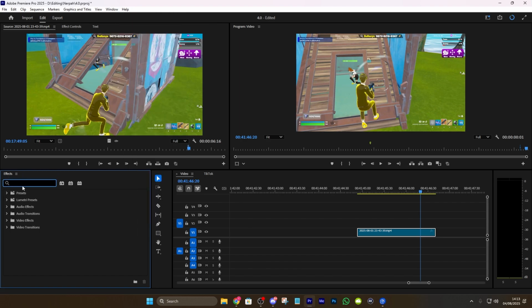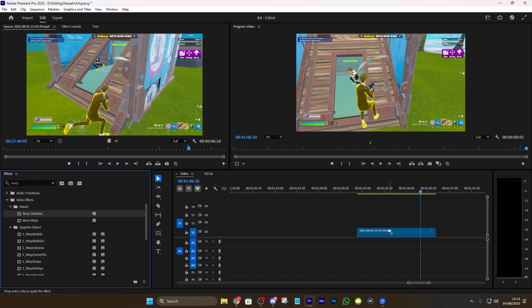Now in your effects control panel, all you want to do is type in warp. It's going to come up with different transitions and effects that you have, and all you want to do is find Warp Stabilizer. And once you have this, just drag it and drop it onto the clip of your choice.